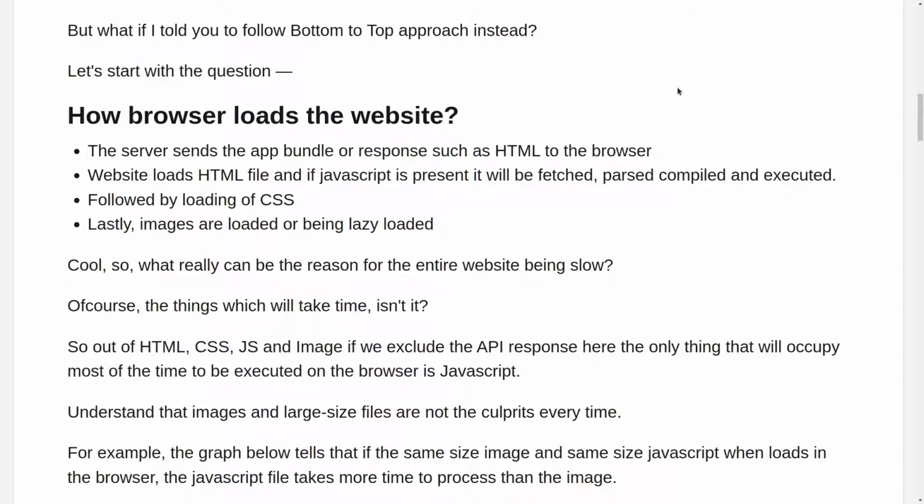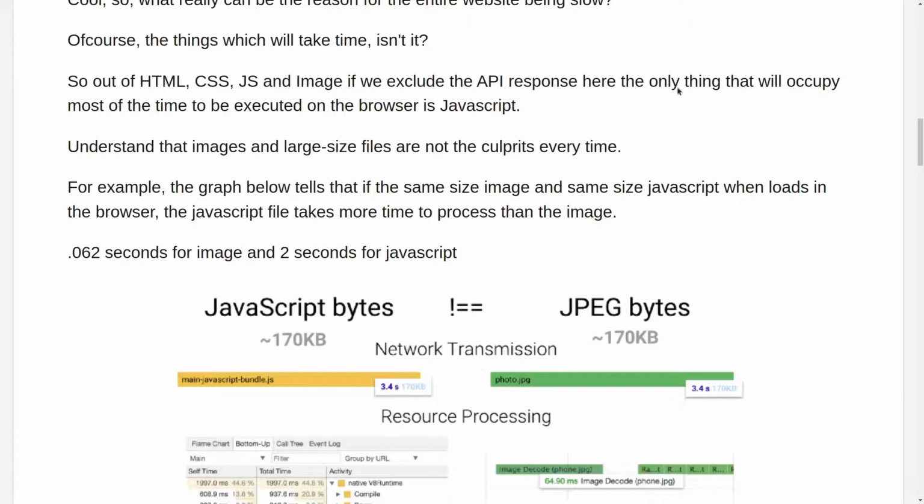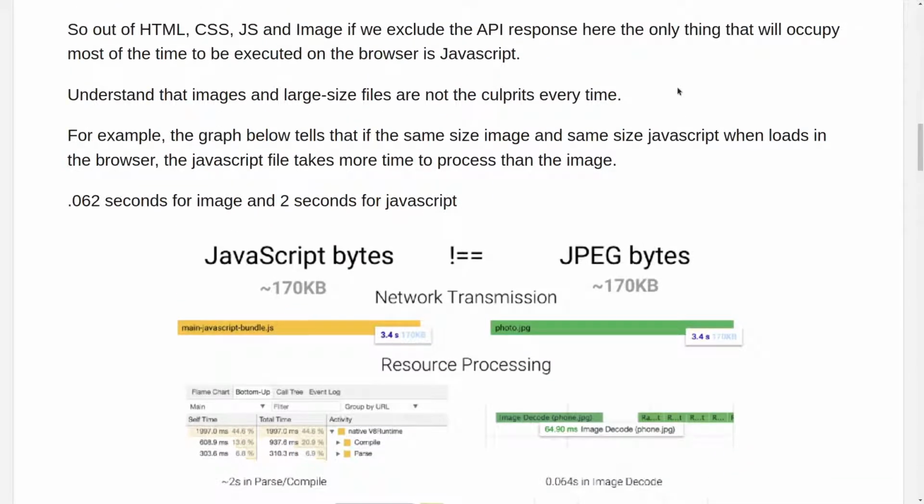So a lot of HTML, CSS, JS, and images. If we exclude the API response here, the only thing that will occupy most of the time to be executed on the browser is JavaScript. Understand that images and large size files are not the culprits every time. For example, the graph below tells that if the same size image and same size JavaScript load in the browser, the JavaScript file takes more time to process than the image.